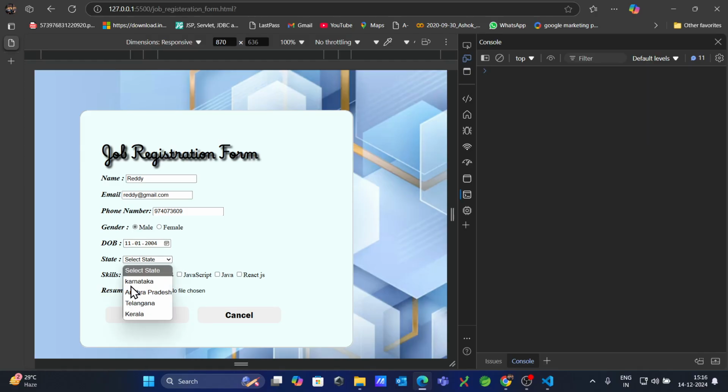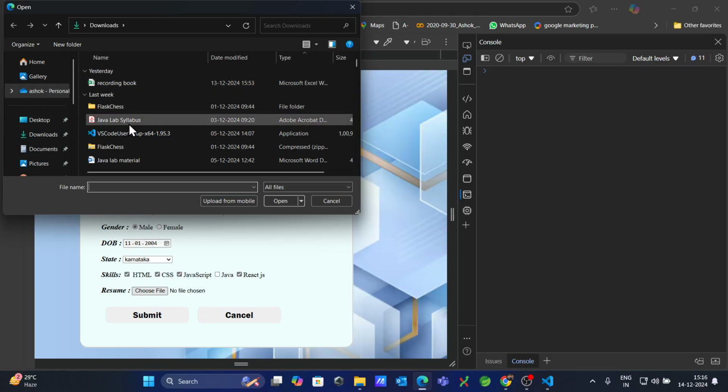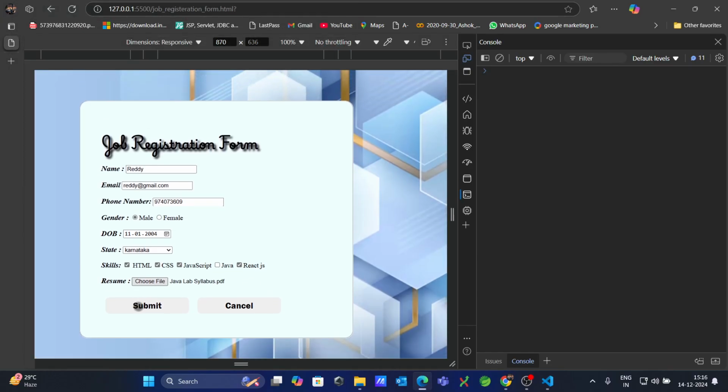I'm taking the state as Karnataka. Here you need to choose all the skills. I'm taking all skills, you can take all skills. If you don't know Java, you can still select front end, AI, everything. Here you need to choose the resume. I'm taking this, I don't know which resume, just take a resume and select this one. Let's see if it becomes empty, because we haven't printed the resume upload yet.